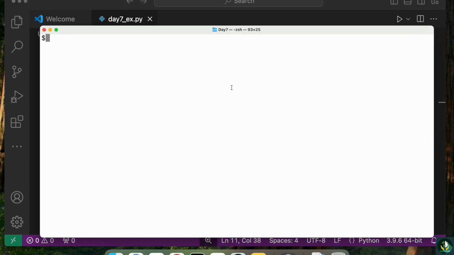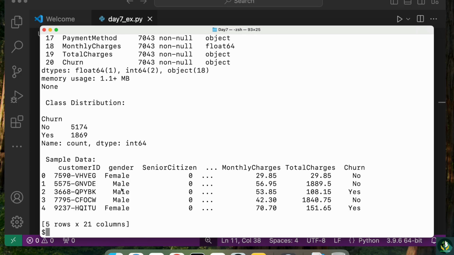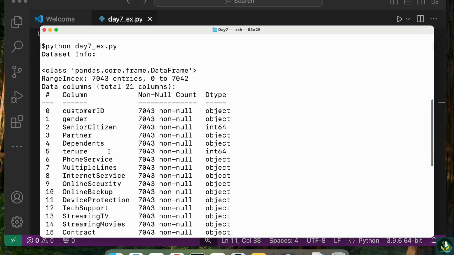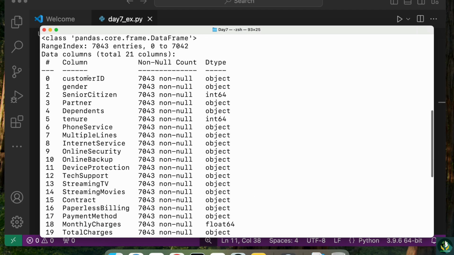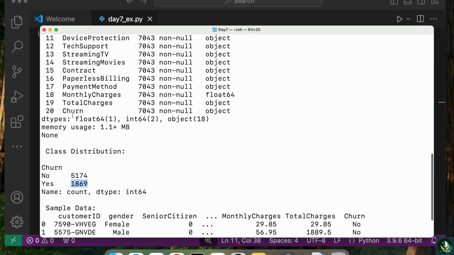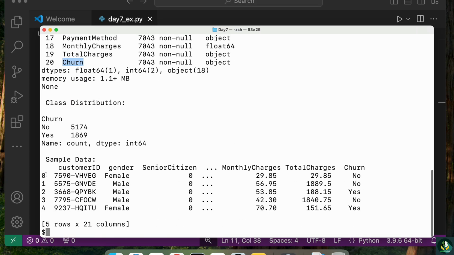So let's go ahead and run Python day 7, and here we go. We have no at 5174, which is about 4 times more than yes, which is 1869. I think it's 3 times more. Anyways, the dataset info talks about the different fields that are there. Churn is what I'm interested in, and this is the sample data we have here. Perfect.